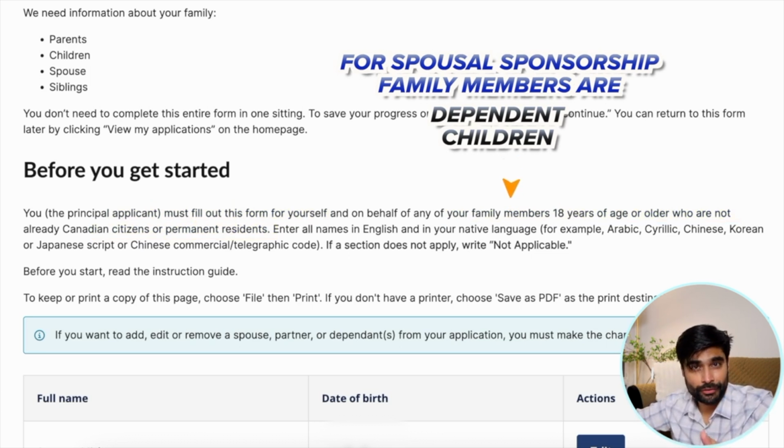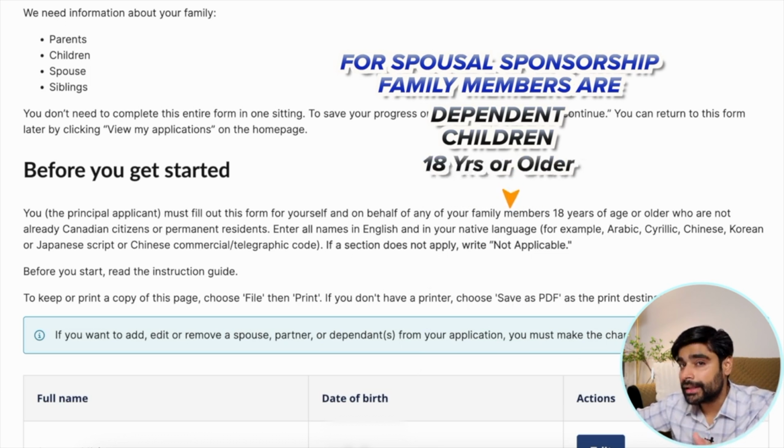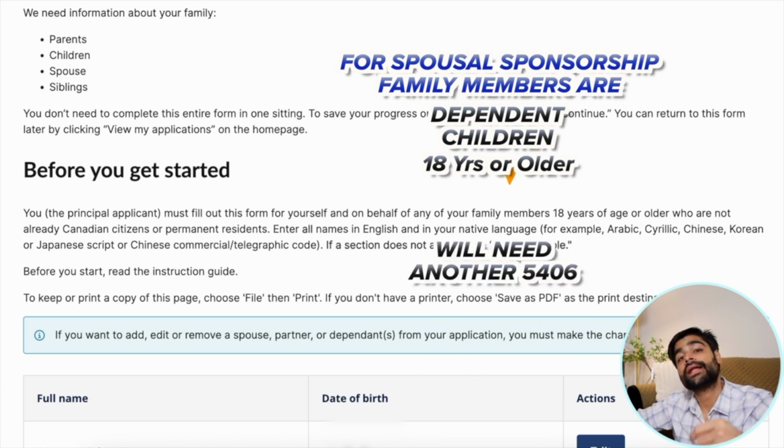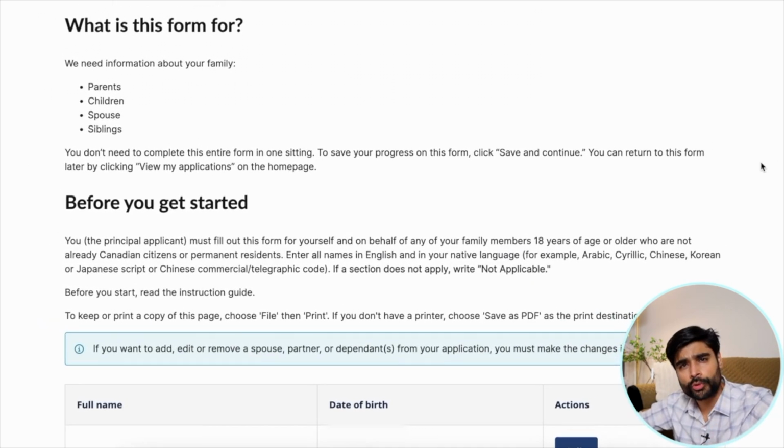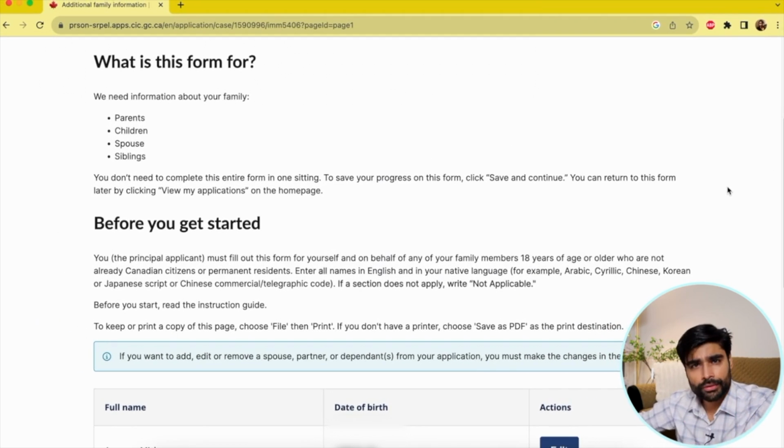So basically what this form is asking is that if my wife has a dependent child who's 18 years of age or older, then another version of 5406 has to be provided on behalf of that child. So this is going to get much clearer as we go along. We'll take a look at a few examples with different age groups of dependent children towards the end of the video, and this will make much more sense. So stick around until the end of the video to understand that.